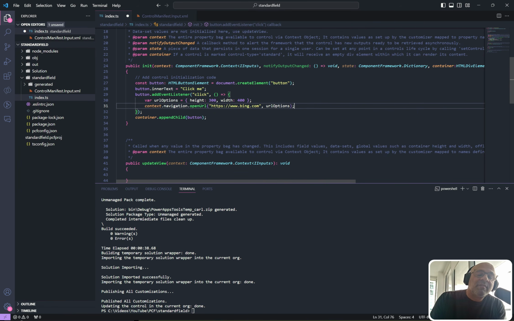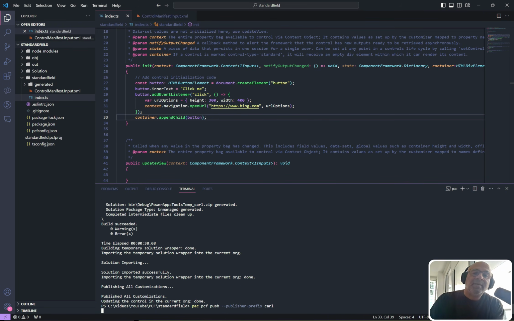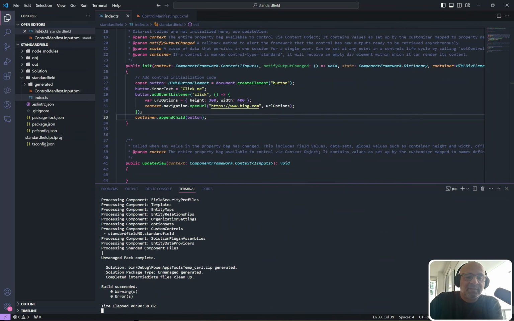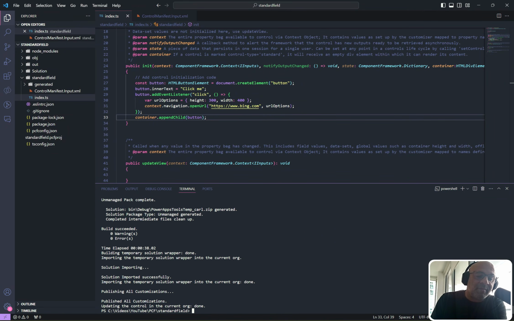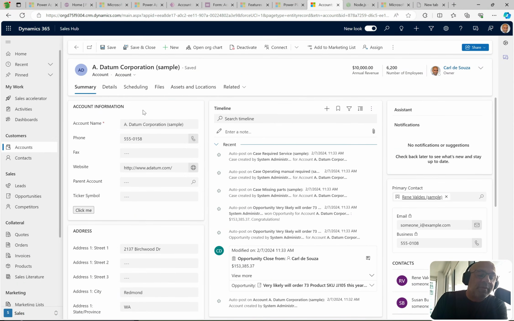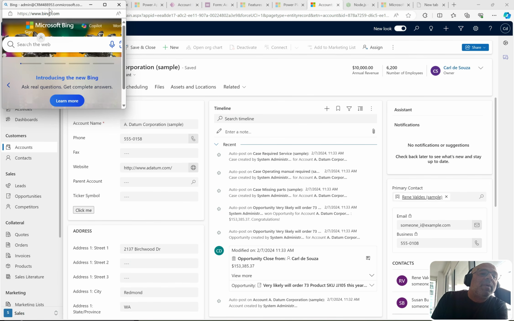Okay, so now the next thing is actually right here. So we have the context navigation.open URL. And then here we're actually providing the URL, and we are providing our URL options that we've specified up here, okay? So pretty straightforward. I'm gonna go ahead and save this, and then we'll republish it. And let's see how it looks up in the Dataverse. Okay, that's been published. So now let's go back over to our model-driven app, and we will refresh this page. Okay, and now if I click on the button here, here is our web page, right?